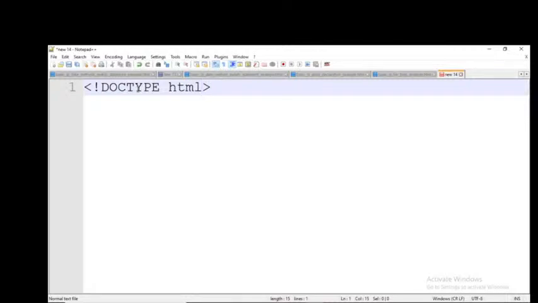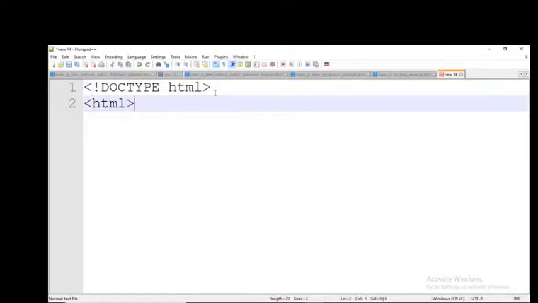HTML will follow, okay? The browser will validate by following HTML5 rules and regulations. This is just an instruction, not a tag. Then every HTML page should start with the HTML tag. Whenever you are practicing, first syntax, next logic. That is the rule in the software industry.